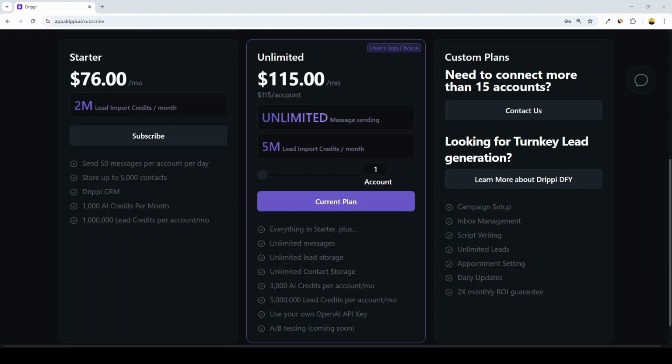Before we launch our DM campaign, let's quickly cover the pricing. So we have two paid plans here, starter for $76 per month and unlimited plan for $115 per month. And it also has a free 7-day trial allowing you to experience this platform risk-free.